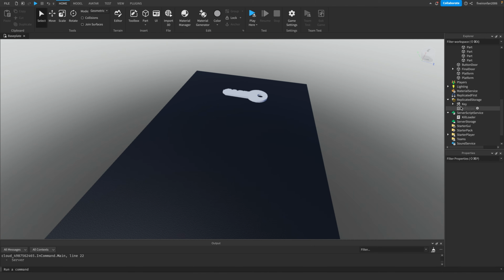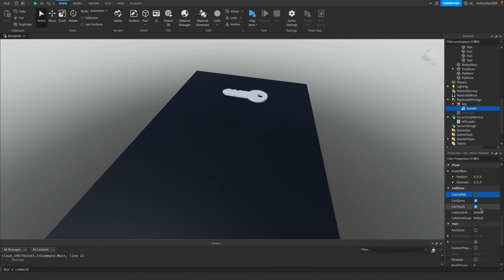Now let's fix that little glitch. Click that handle inside of the key. And then what you want to do is uncheck Anchored and CanCollide. Okay? So uncheck both of those properties inside of ReplicatedStorage, the key and the handle.